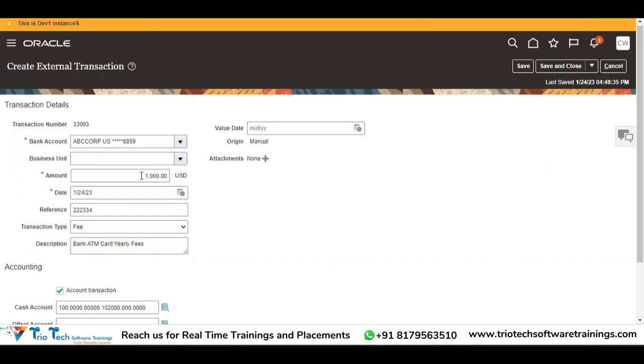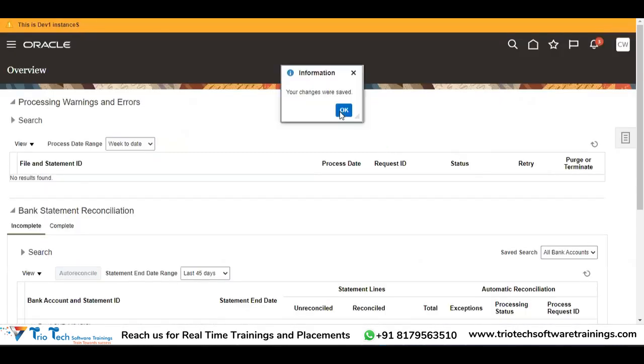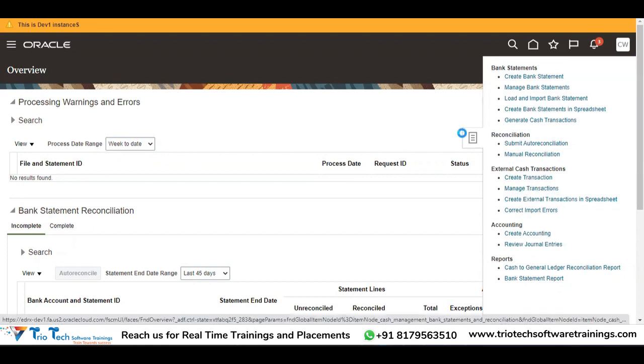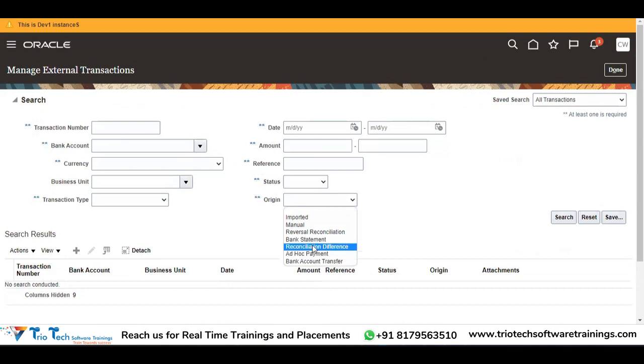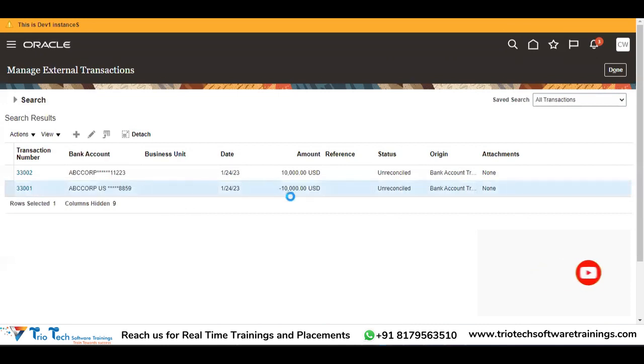If it is a negative, I think it is an outgoing fund, and if it is positive, then it is an incoming fund. So let us look at the external transaction which was created for the bank transfer. It will be clear from that. Let us quickly look at that. Manage transactions. Origin is the bank account transfer. Okay, yeah, negative is outgoing.